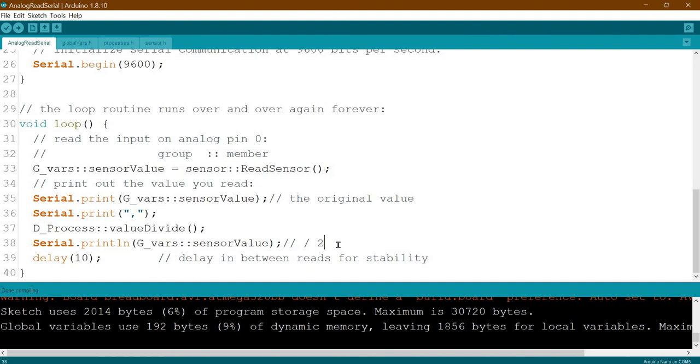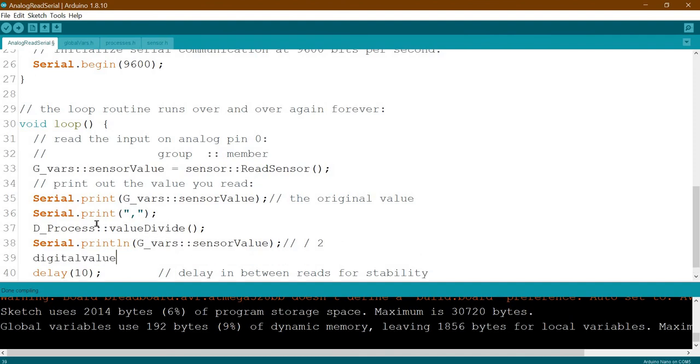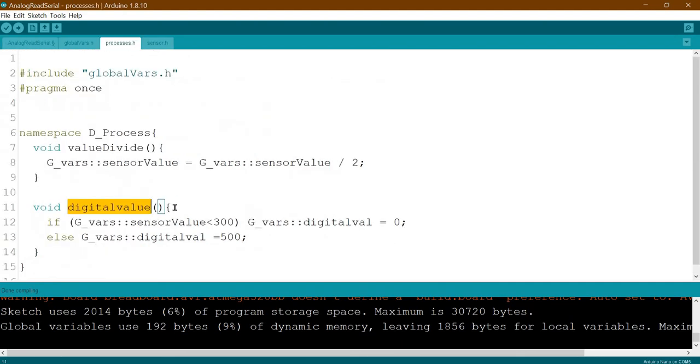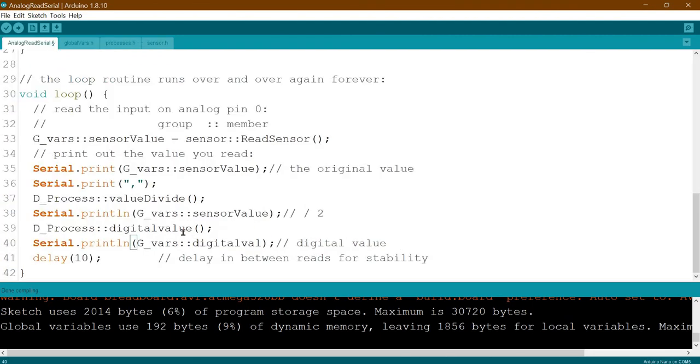We need to call it in the main, which is here. We call this, and this one again is a member of data process. So now we can go to data process, digital value to digitize our data. Then we will print out our variable. Okay, this one is the digital value. The digital value is actually which value is this one, not the sensor data, but this. And since we want to plot it first, this one should be line, and we need to add more spread.